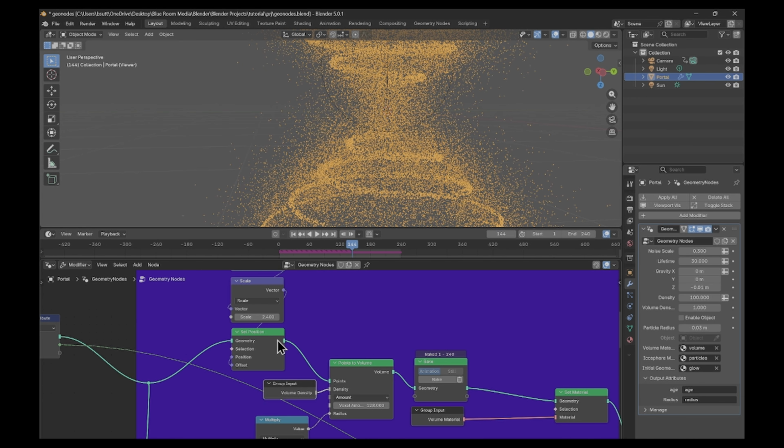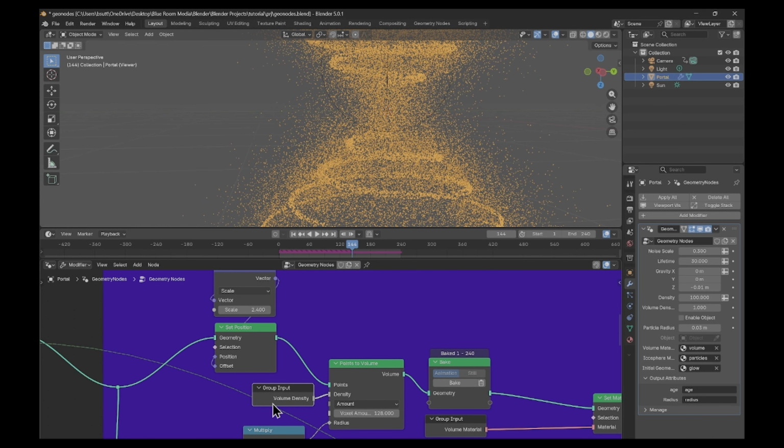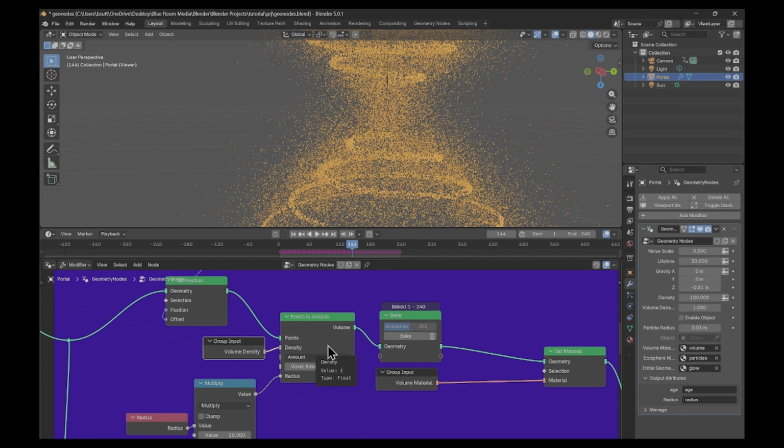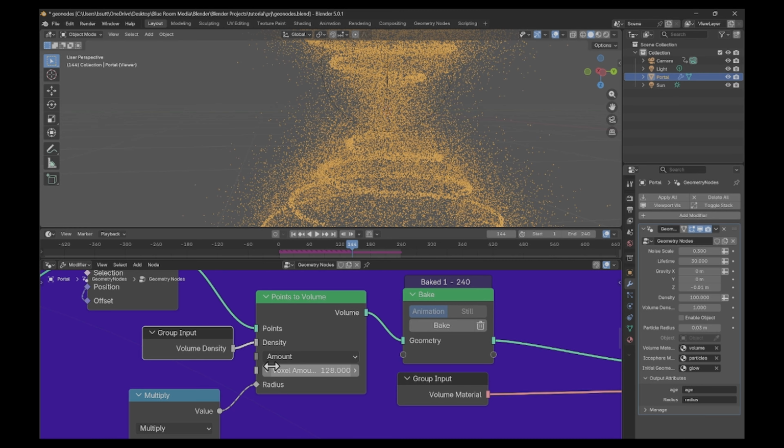After that, those points are going into a points to volume, which has a volume density, which is just the density of it. I have that set to 1 for now because that is the density of each individual point of volume. And the voxel amount is 128. Feel free to put this as whatever you want. The higher the number, the more computing power it's going to use. If you think of a pixel as a square, a voxel is a cube.